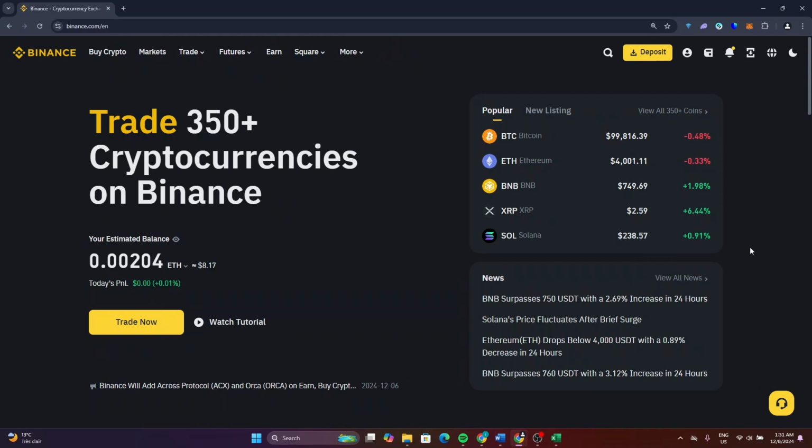Withdraw on Binance in Australia using Osko. How to withdraw on Binance in Australia using Osko? Now, first of all, make sure you log into your Binance account.